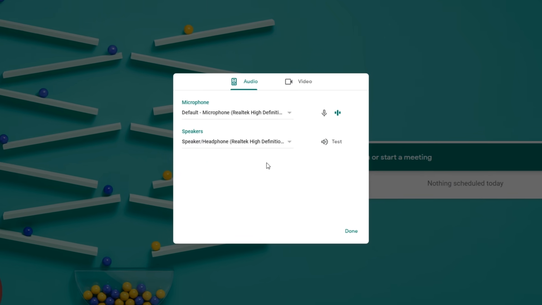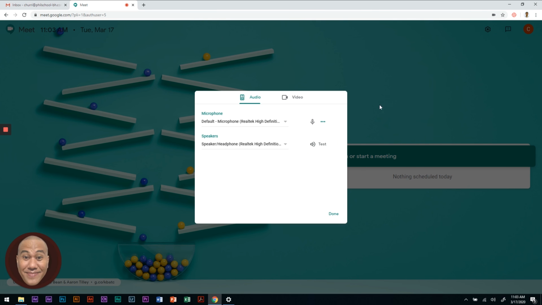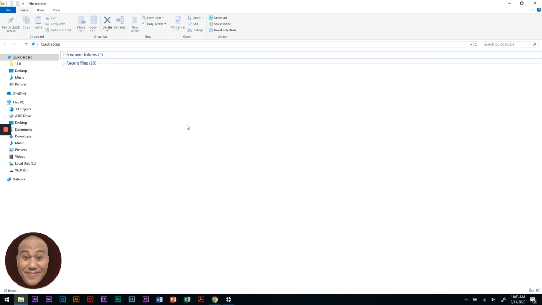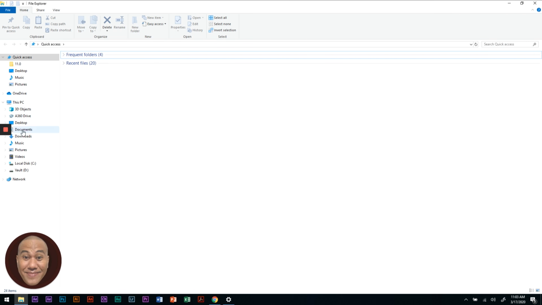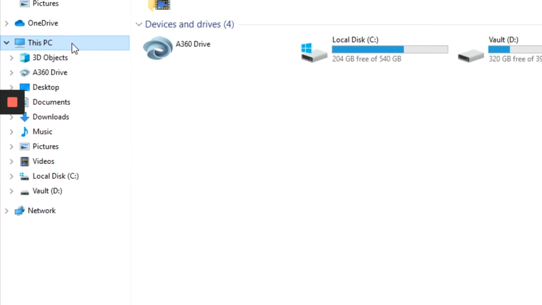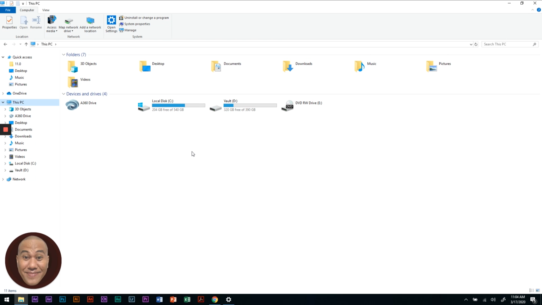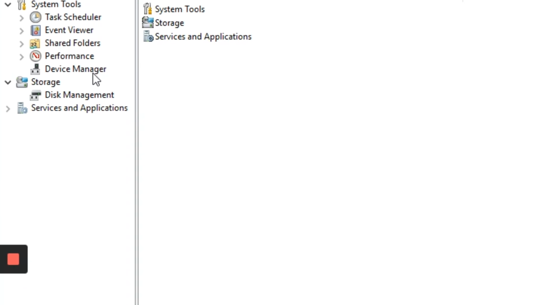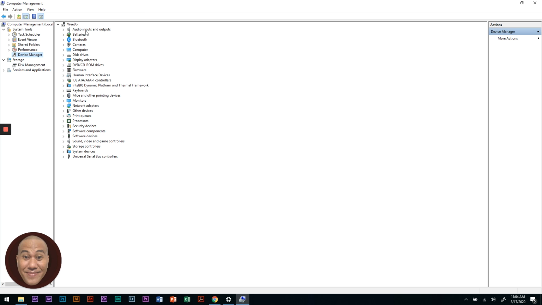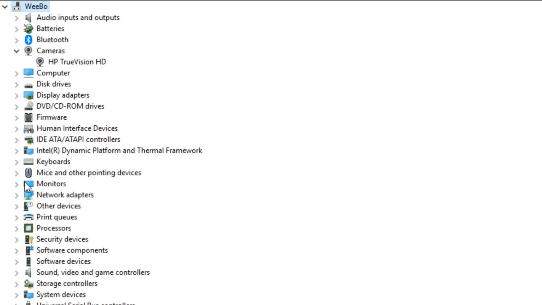What we have to do is minimize this one and close that one. Let's go to your computer settings. Go to your PC, right click, and then click Manage. Wait for it. Okay, this will appear. Next, click Device Manager. Wait for it to load, and it will display all the hardware installed in your laptop. In my case, these are all my speakers or microphone.